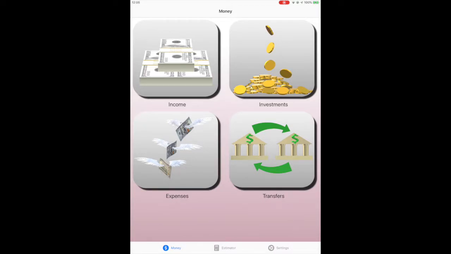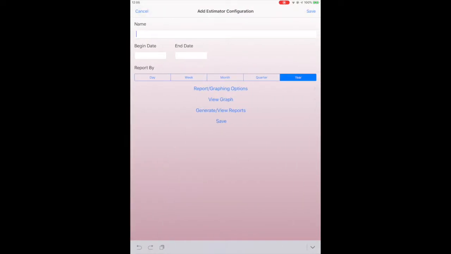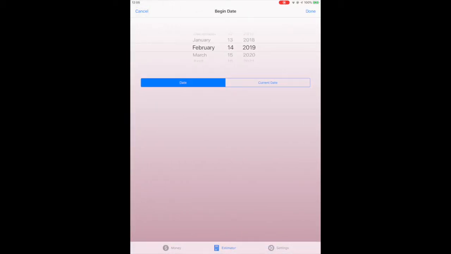So now that I've entered my income, investments, expenses, and transfers, I can estimate and project that into the future. So to do that, I click the estimator with the little calculator next to it, and then I click Add Estimator Configuration. And my estimator configuration name is going to be Retirement Outlook. My begin date will be now, and my end date will be when I turn 90.